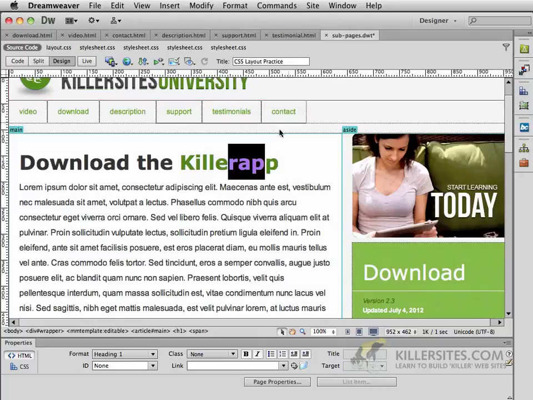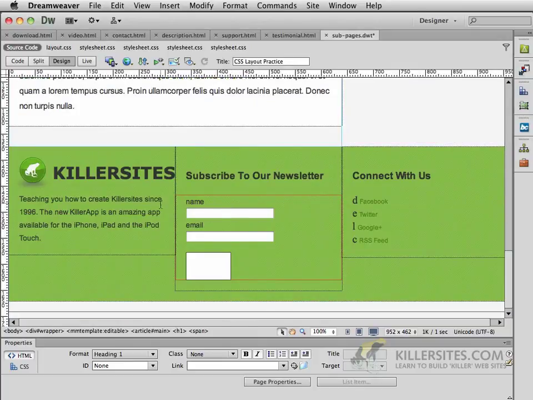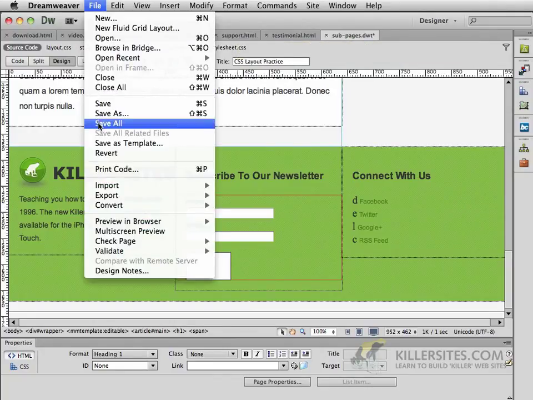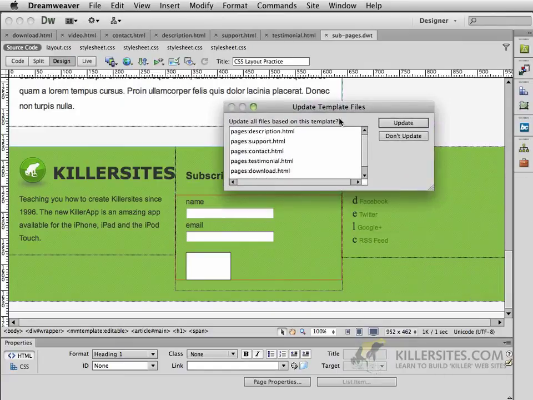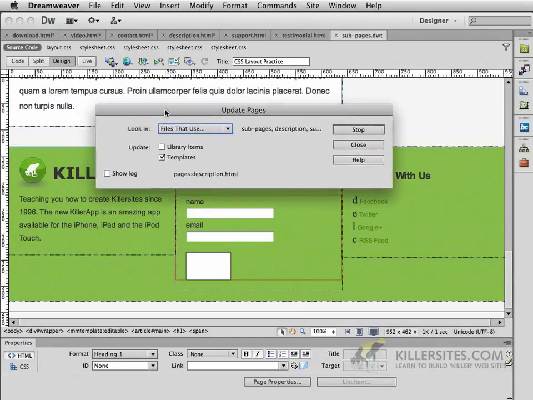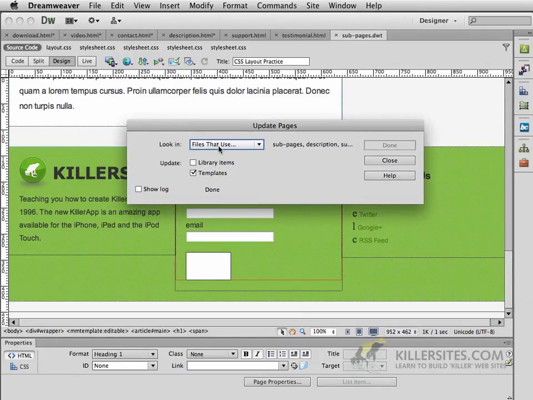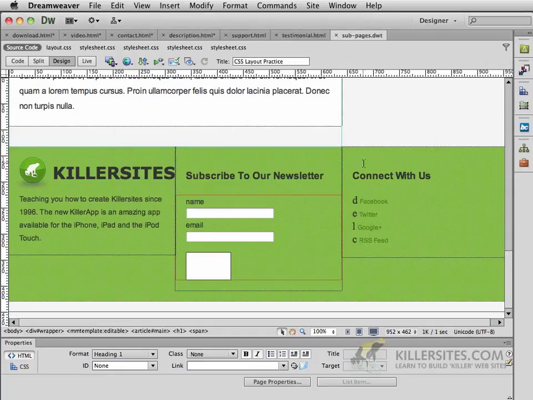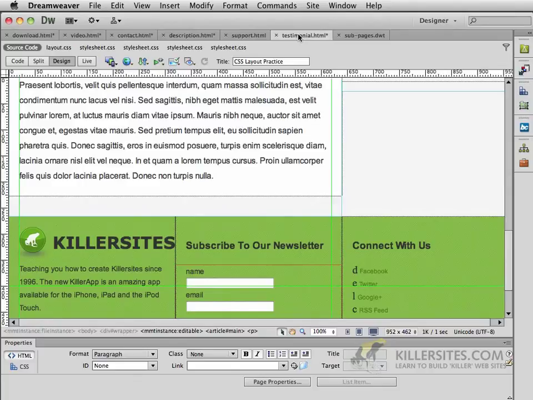So let's go back to the Subpages DWT file. Now that I've made these changes, I'm going to say File, Save All. When you do that, here's the first thing you're going to notice. It's going to say update all the files based on this template. You'll see that there's a whole bunch of files based on this template, and we'll say, yeah, for sure, update them all. Now it's going to ask whether to update files in the entire site or files that just use subpages. So we'll say subpages. Click Start. Once that's done, we can close this page. Now let's take a look at your testimonials. If you scroll down to the bottom, nice. Do you see that?